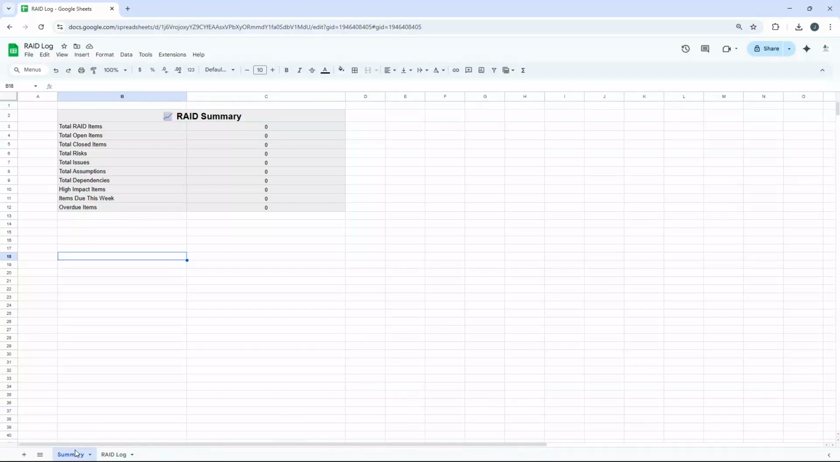We then have a summary, as I say, and what this essentially enables us to do is just to document all of the different or most important KPIs. So the number of total RAID items, total open items, total closed items, total risk, total issues, assumptions, dependencies, high impact items, items due this week, and overdue items. Now these are all set up with formulas.